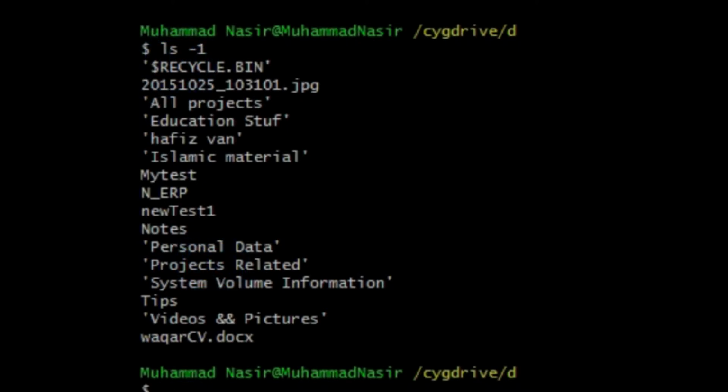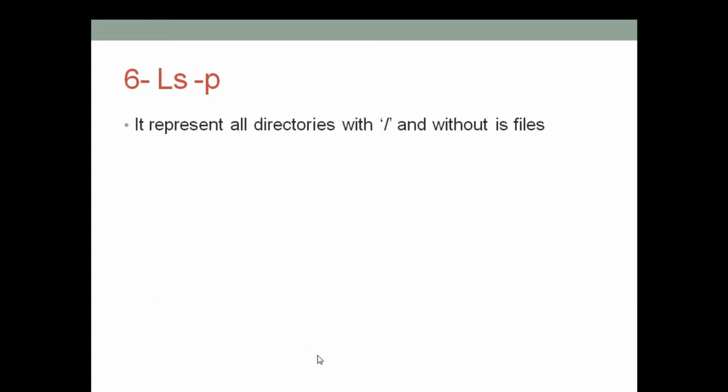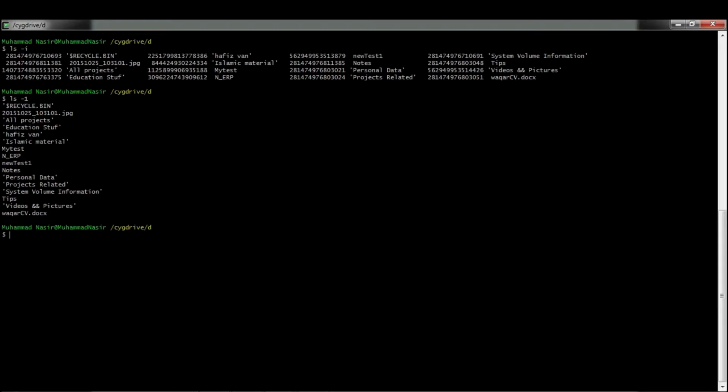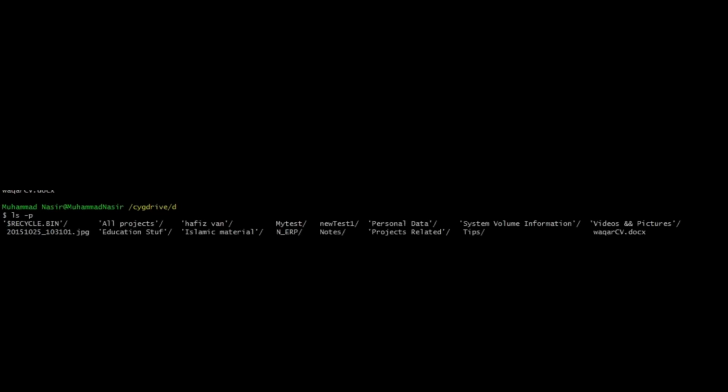Okay, so now I move to the next command, that is ls -p. ls -p is basically a Linux command that represents all directories with a slash and files without it. So when I go to the terminal and try ls -p, you see that all the folders are shown with a slash, okay.